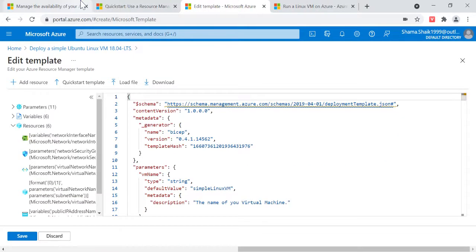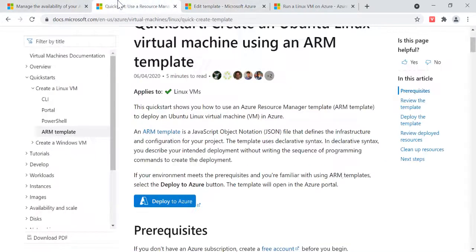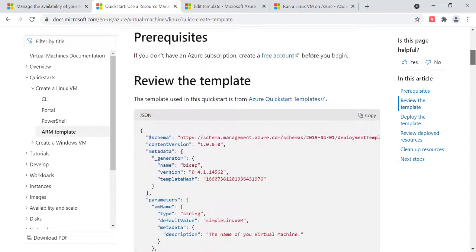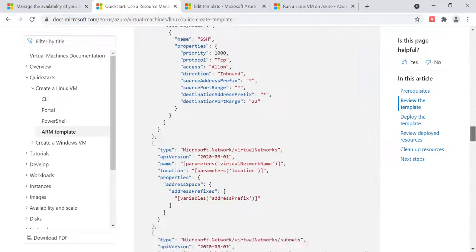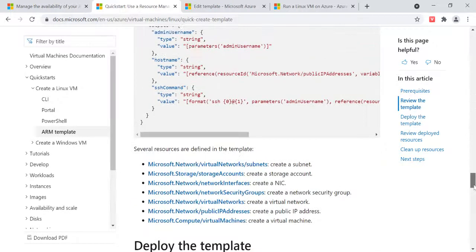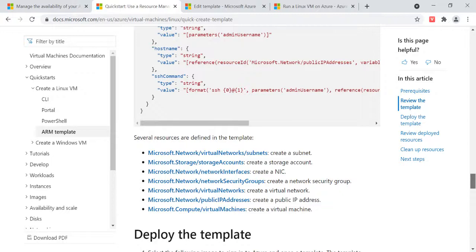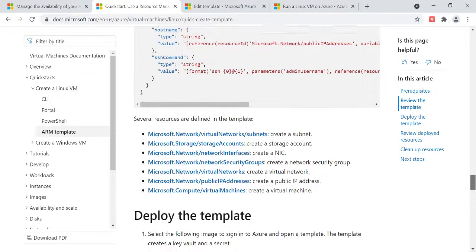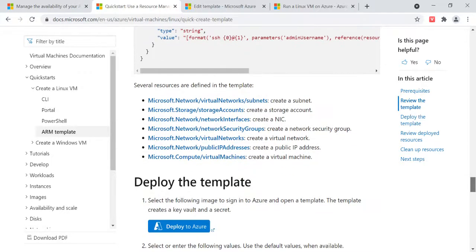So this is nothing but a template. By using a template also you can create your virtual machine. So these are the steps for creating a VM. These are the things you have to know about while creating ARM. ARM means Azure Resource Manager. You can manage this by using templates also. That is nothing but an ARM template.